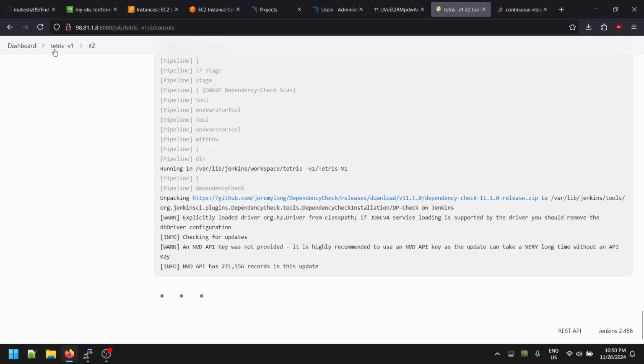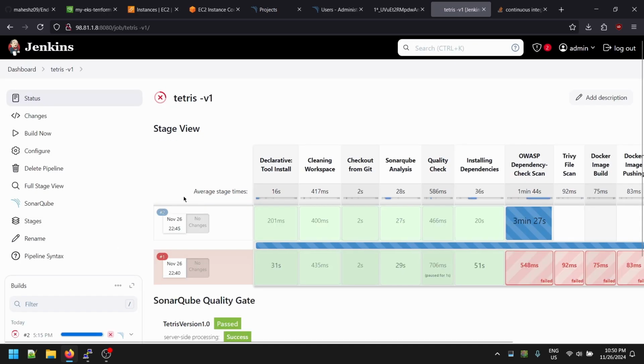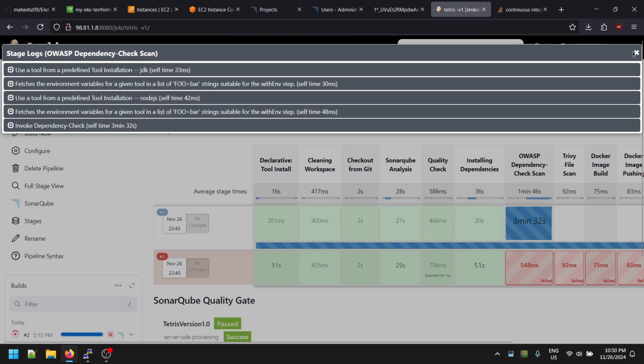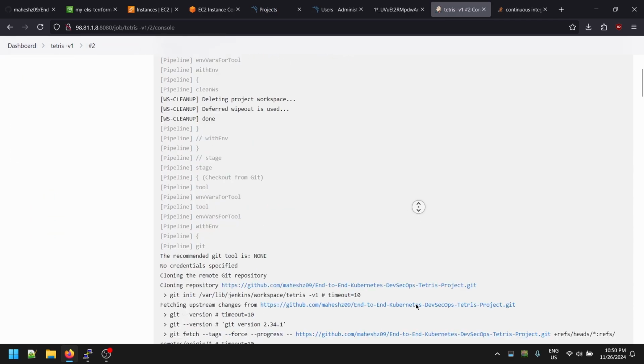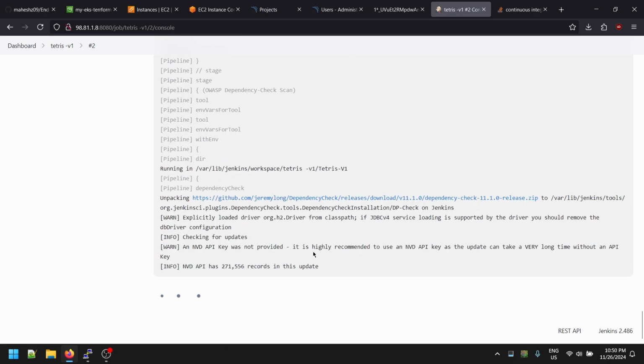Throughout that database itself, it will automatically scan the entire CVE database. It will scan this particular Tetris project and will give the output of whatever dependency issues are present with this particular application. So in a previous version, some specific Node.js dependency has some related issues. So you'll get the total information with this particular report itself.